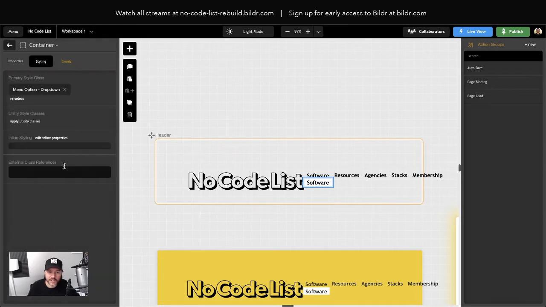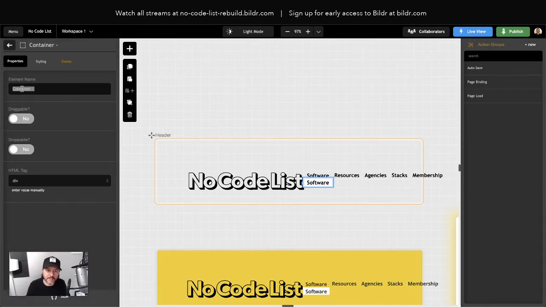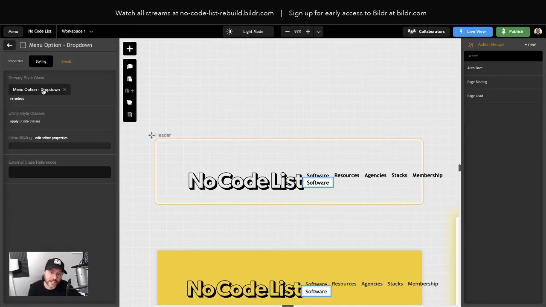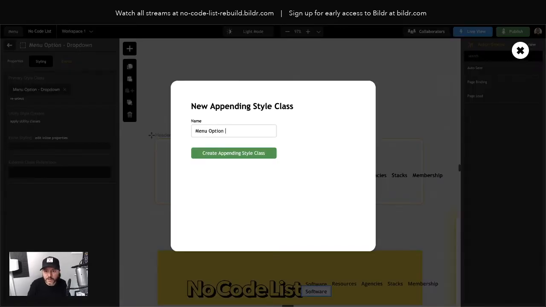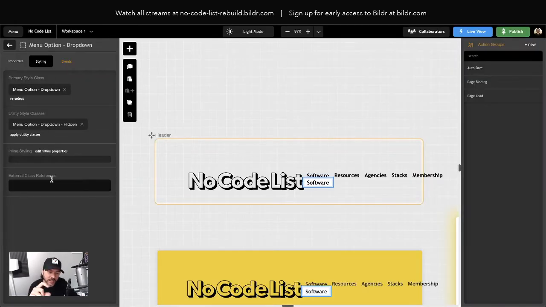So right now this is a container here, and actually I'm going to name it menu option drop down. It's got a primary style class here of menu option drop down. So here we can do menu option drop down hidden. And you can do this either way. You can style it by default shown, and then add a class that hides it, remove that class to show it. Or you can do the opposite, where you design it in the hidden state, the default's hidden, and then you add a class to show it.